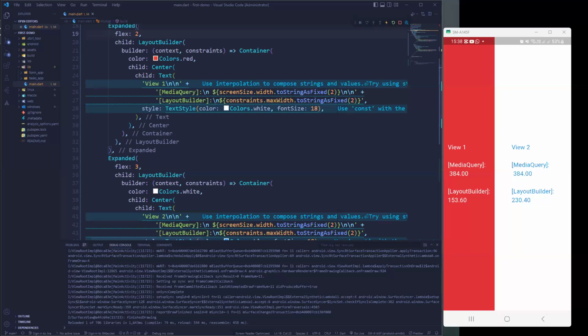Layout builder determines the maximum width and height of a particular object. So the width of this screen is still 384. It did not actually change, right? In this case, it didn't change.